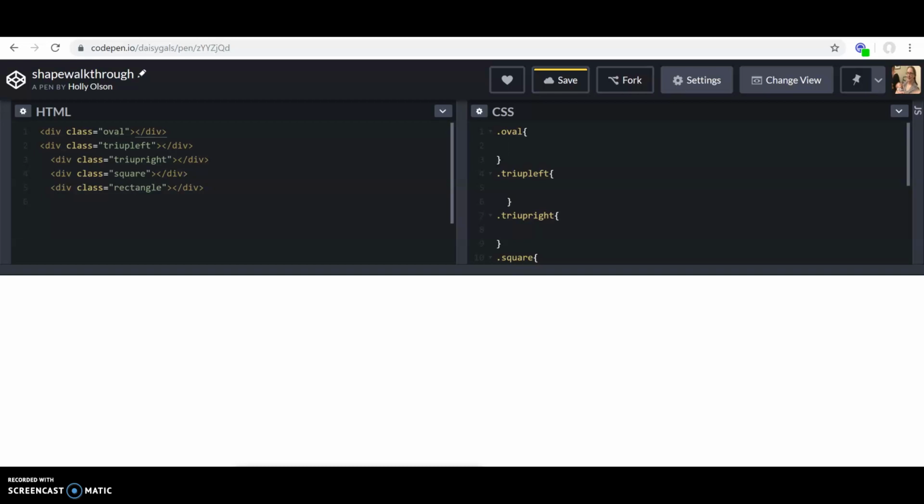Hi, I am Holly Olson and I have been asked to show you how to create shapes in CSS. I am not very proficient at this, so I decided I'm just going to make a simple shape man for you, using 4 basic shapes: oval, two different triangles, a square, and a rectangle.